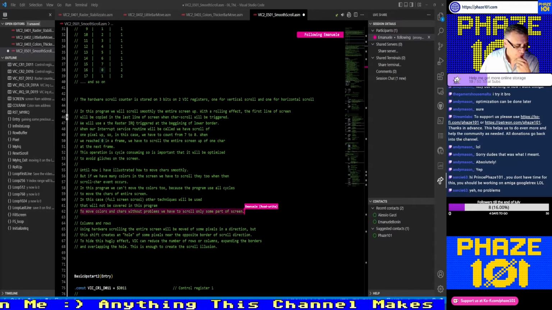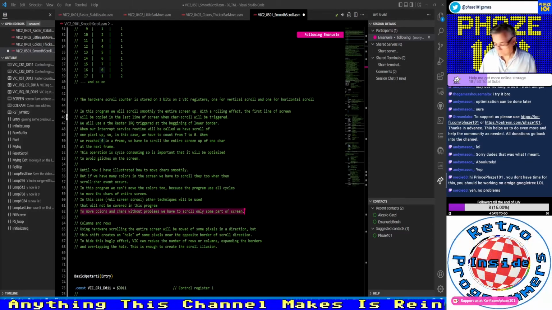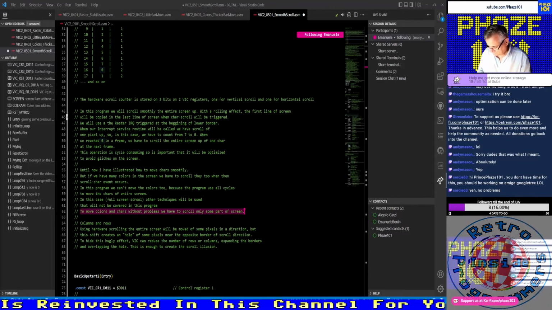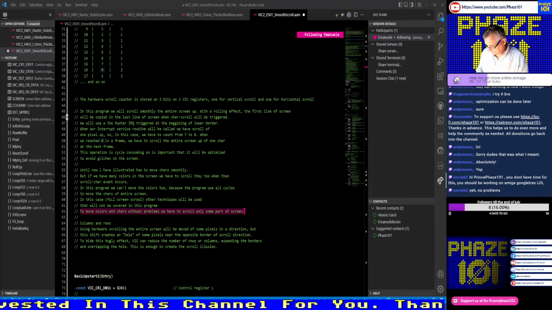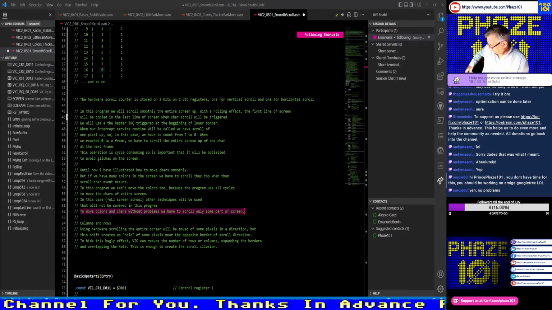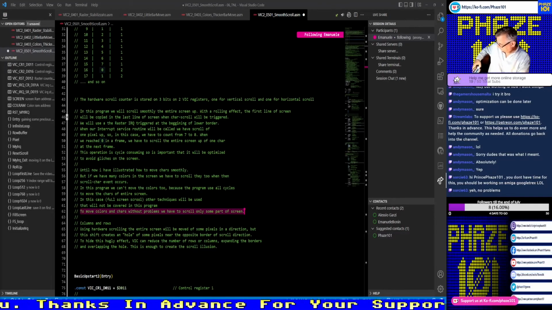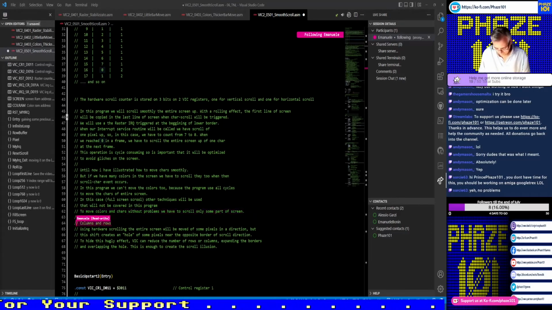In this way, if we want to scroll half screen, we can use more cycles that we use to scroll the colors too. Columns and rows.